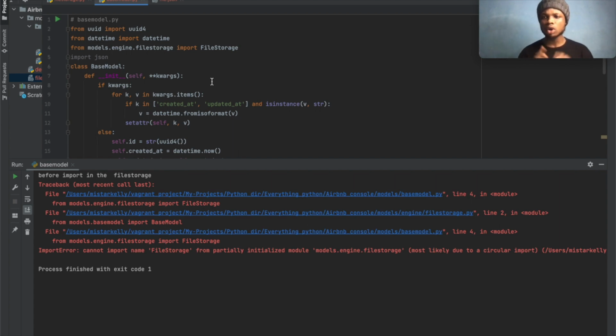And Python says what? Hold on, I've been to the file storage before, and I have imported the file storage and loaded it in the sys.models. Hear me carefully. I really want you to understand the drill over here. I have been to the file storage before, and I've imported the file storage file and loaded what? To the sys.models. Is it making sense?